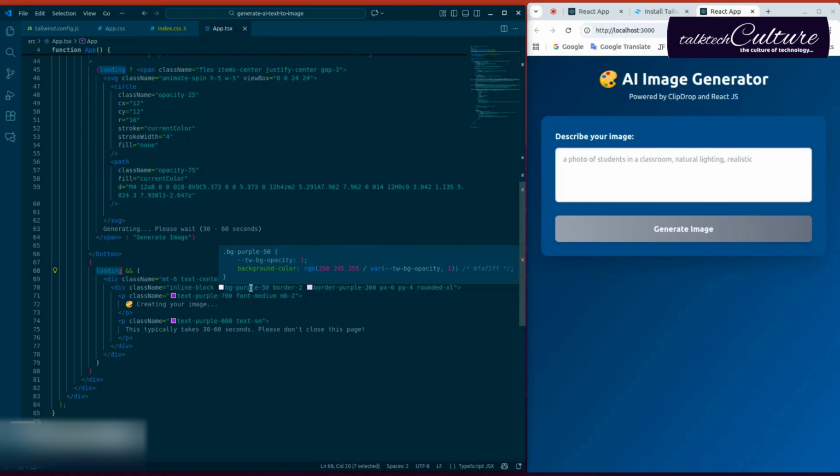So we have the background purple. When we see it, this is how it's going to look. The size of the border should be 2 pixels, and the color of the border we're setting to purple. PX is horizontal padding, so left and right. As you can see, when we hover on it, we can see the meaning of that. And this is vertical padding, and this is the border radius, rounded XL, the size of it.